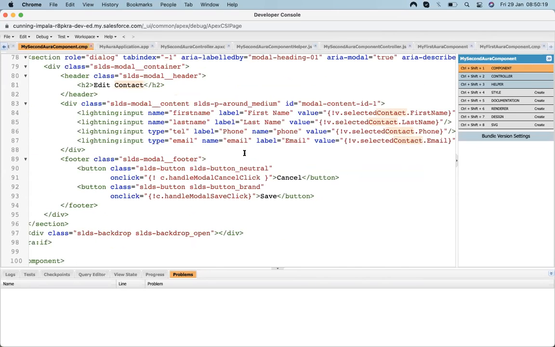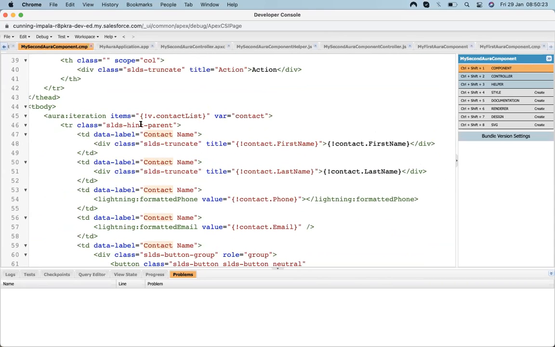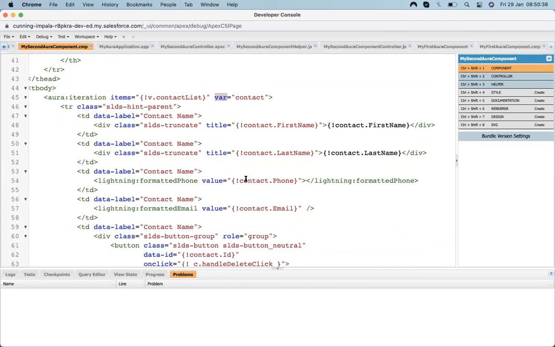Okay, and whenever we have to work on a list, then we have to do iteration, and the iteration concept is always the same. If we are working in Apex, it says for loop, then we have a list of items, then we have a variable. That's the same thing. On the VF page, we see apex:repeat, and in the repeat we also pass the list of items and then a variable. So the concept always remains the same, only the tags change.